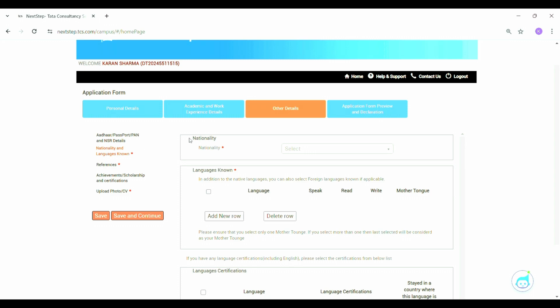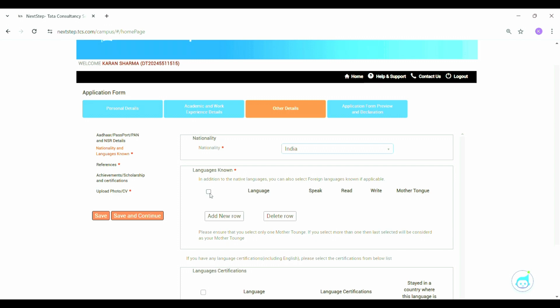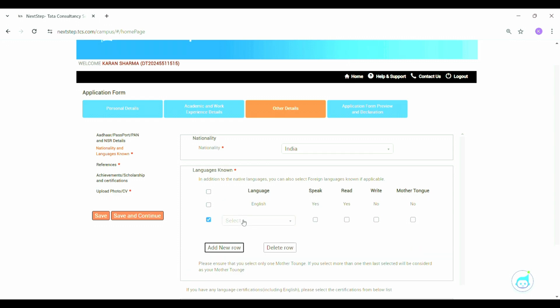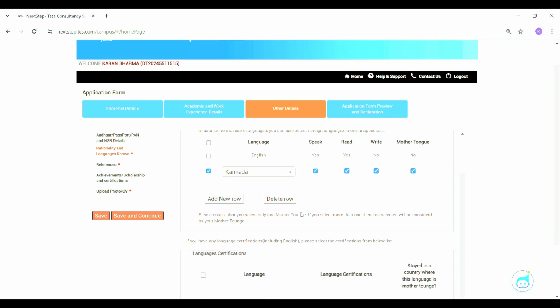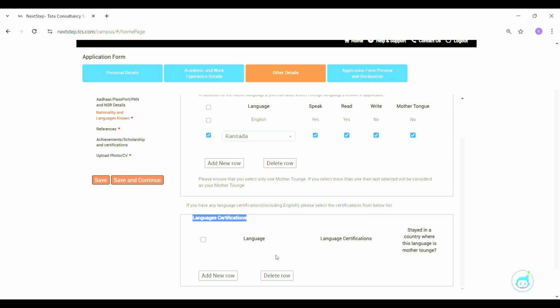So here first you choose your nationality, which is Indian. Next, language known. Here click on add new row and select the language you know. Next, choose this option according to your knowledge. I will be choosing one more language here, and here I will choose the options accordingly. Yes, I can speak, read and write in Kannada, so I have ticked all the boxes. And yes, it is my mother tongue. Like this, you can add all the languages you know. Next, if you have any language certifications, you can add those details here. After filling this, click on save and continue.